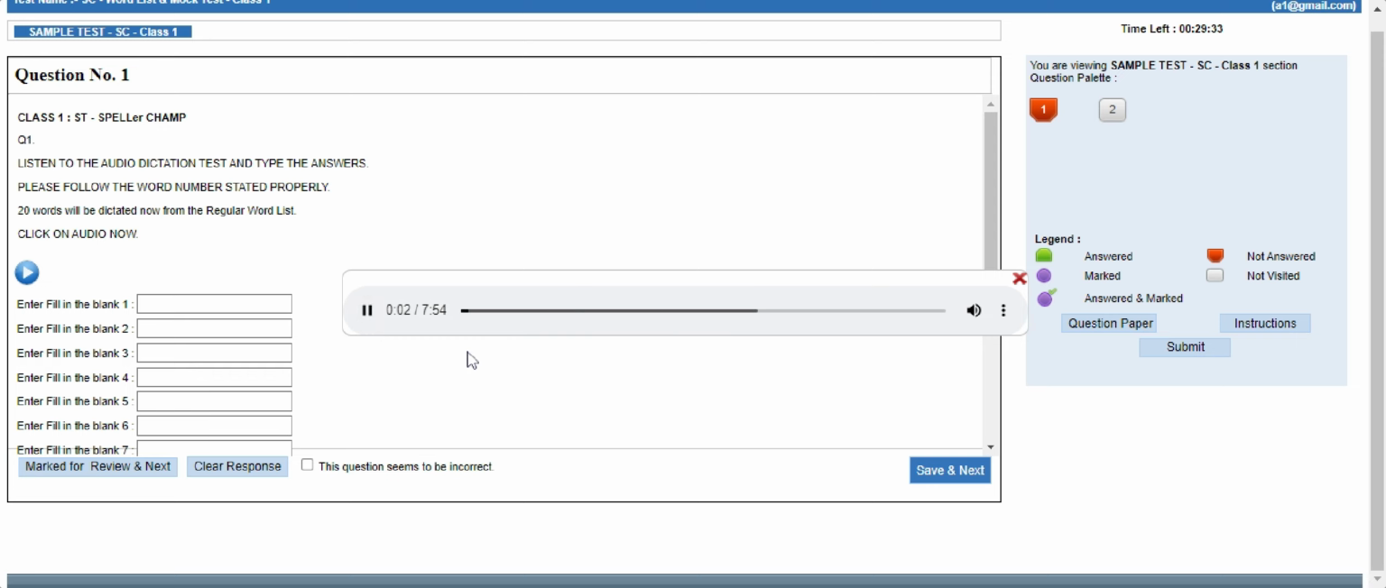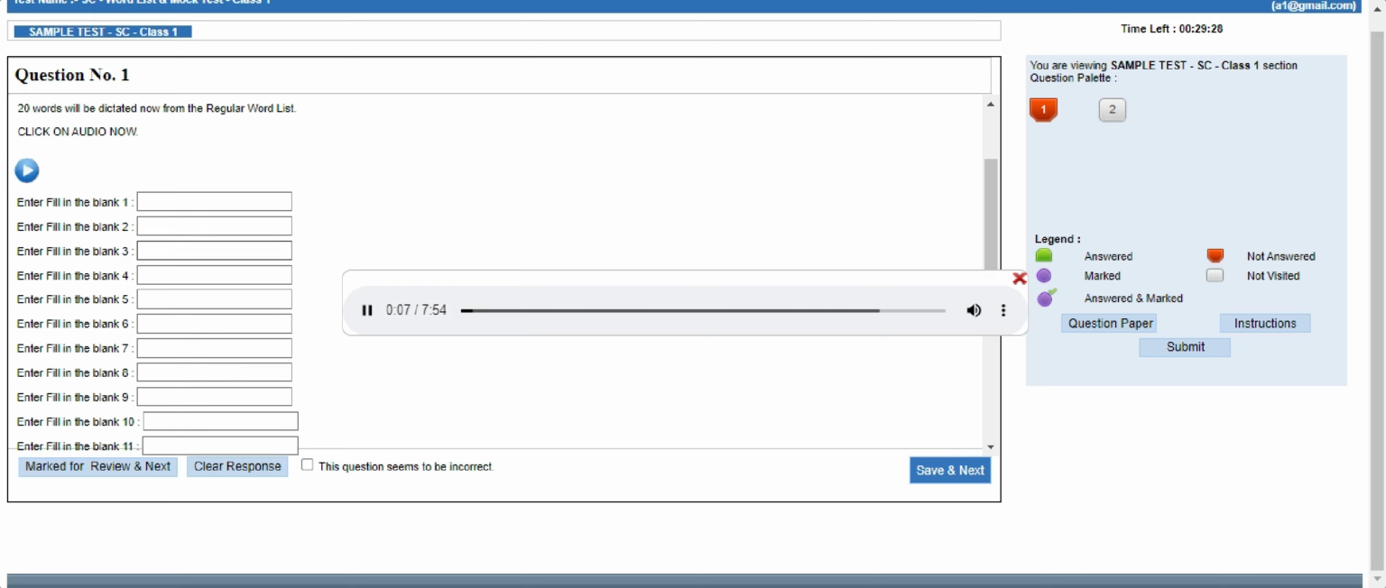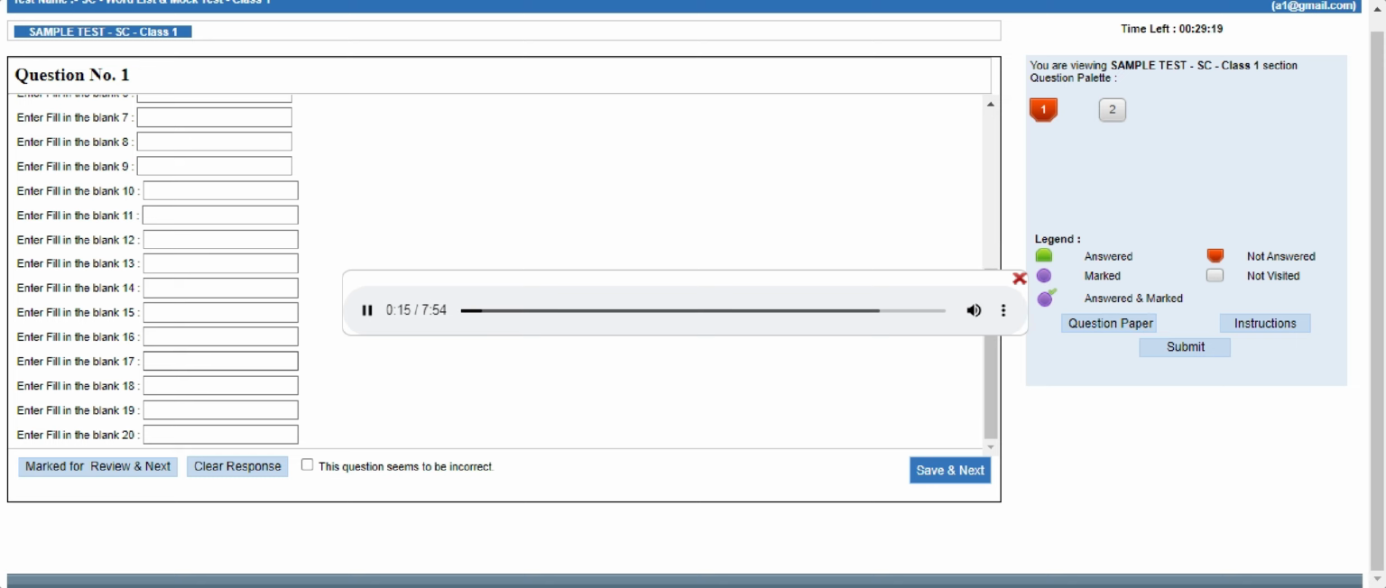Welcome to Speller Jam Certificate Exam. This is a sample test. Based on the class 1 word list, the words will be dictated to students one after the other. You have to select the box number. So if it is word number 1, you type in box number 1. If it is word number 5, you type in box number 5. This is question number 1. We will now dictate 20 words from the regular word list.